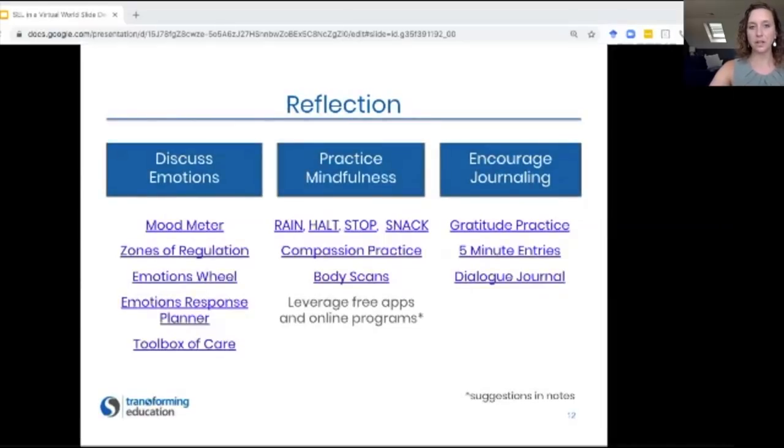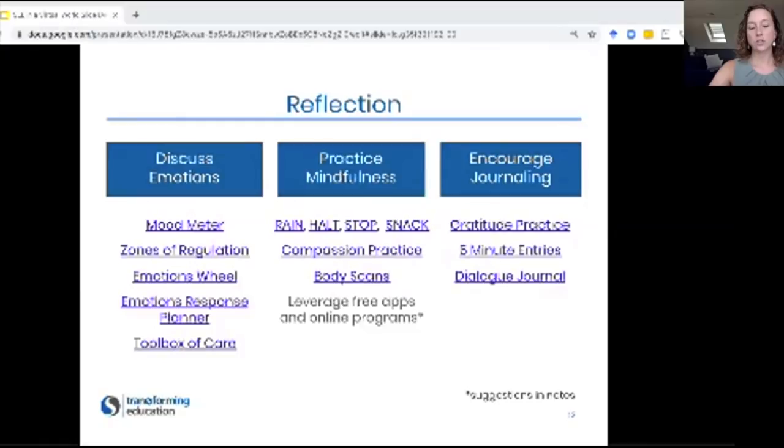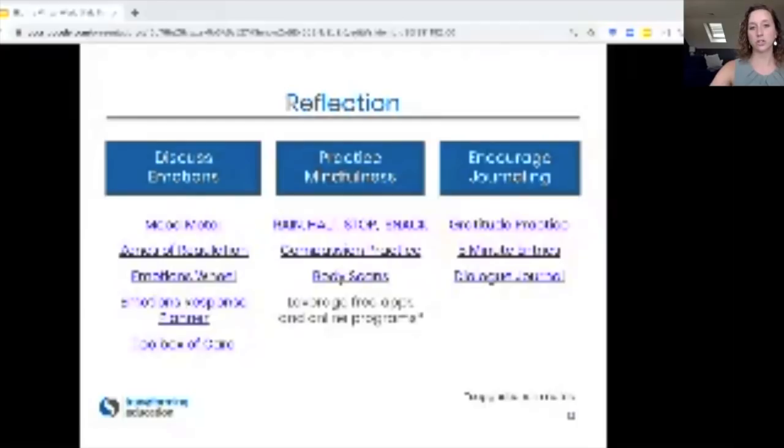Another reflective practice that we can continue to promote in this virtual or hybrid environment is mindfulness practices. Whether it's working with students around very simple acronyms like RAIN, HALT, STOP, and SNACK, or developing deeper practices, it's crucial that we support students and colleagues in taking time to examine the way we are thinking, feeling, acting in any given moment without a lens of judgment. And that's really the mindfulness practice that's critical in this time.